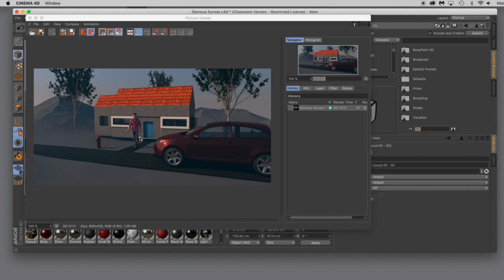Alright, here's our first render. Let's do a quick critique and then go in and make some adjustments and re-render this. So just taking a look at maybe some issues that this image has. For one thing, the lady that's inside the house, we need to be able to see her a little bit better, so I need to drop a light inside the house.